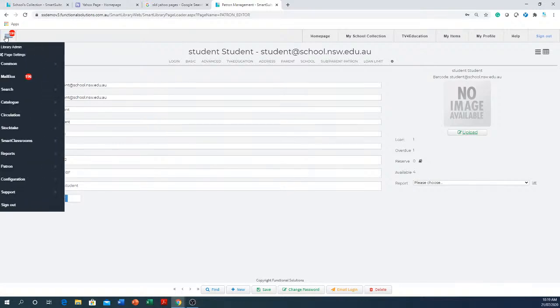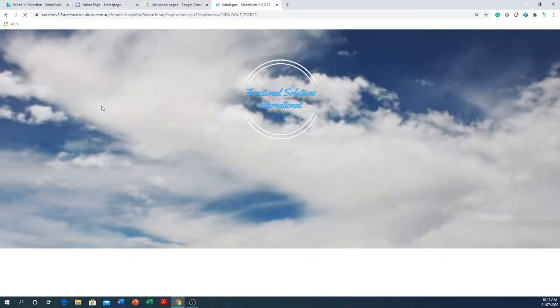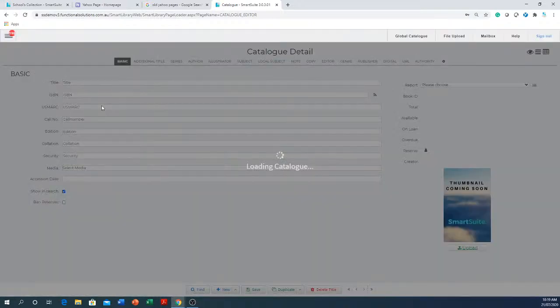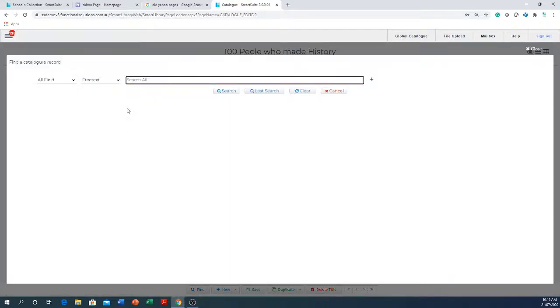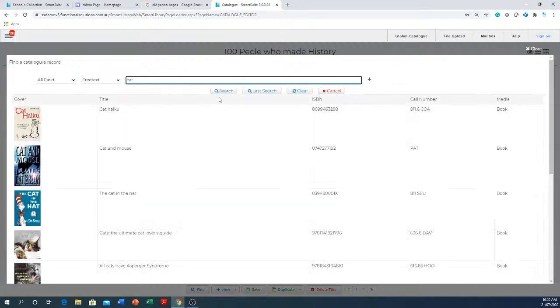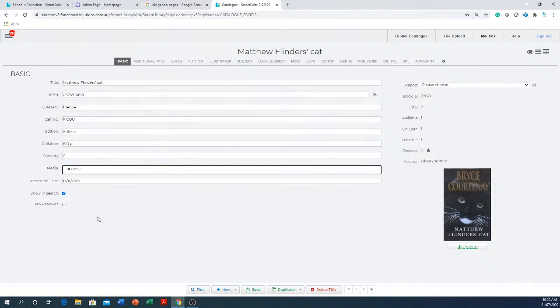So we'll go to the menu, and we go to catalog, and we go to catalog. When you go into catalog, it's going to bring up the catalog record and the cataloging screen. And if you've done any work with patrons, it's exactly the same. You've got the find, you've got the new, you've got delete. So if I go find the catalog and I'm looking for a book with cat in it, okay, there's all my books, and Matthew Flinders Cat, there's all my information.